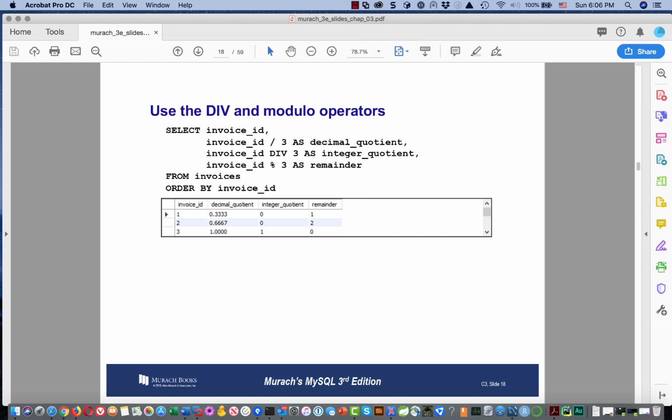Okay, so here's the DIV and the modulo operators. So we have here invoice ID divided by 3 as decimal quotient. So what do we get? We have 1 divided by 3. Yeah, we get 0.333. The next one, invoice ID DIV 3 as integer quotient. 3 goes into 1 0 times. Okay, invoice ID modulo 3 as remainder. 3 goes into 1 0 times, remainder 1. And as you go through these invoice IDs, you're going to get the right thing.